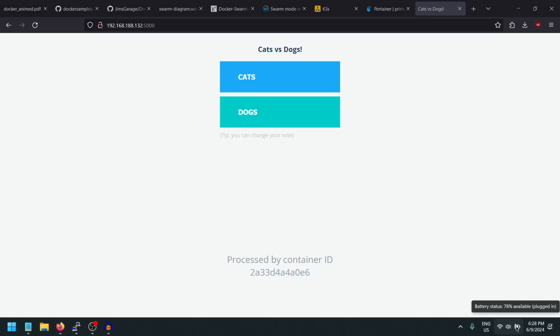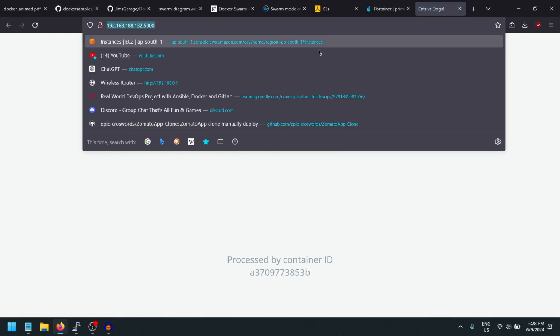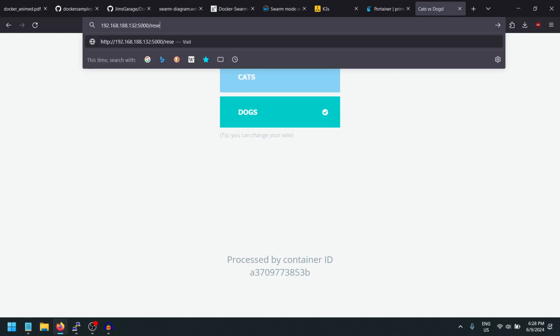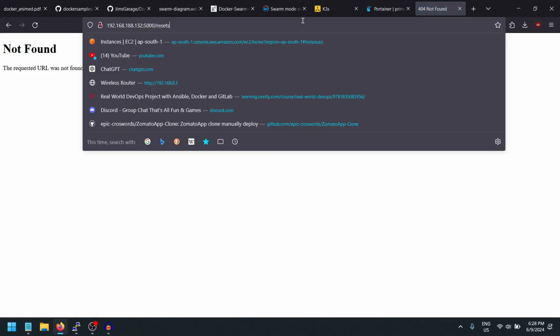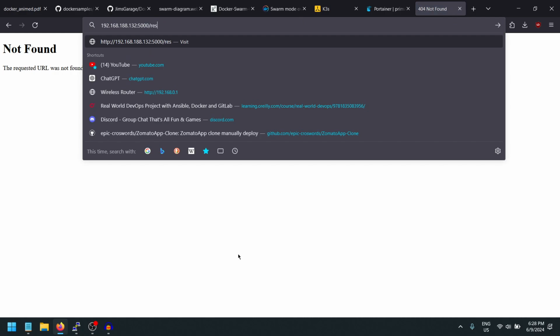Okay, the application, which is accessible on port 5000, is running perfectly right now. Inside the results, we can get the results, I guess. Results, not the reset. Oh no, it's inside the result. There is nothing, so not an issue.